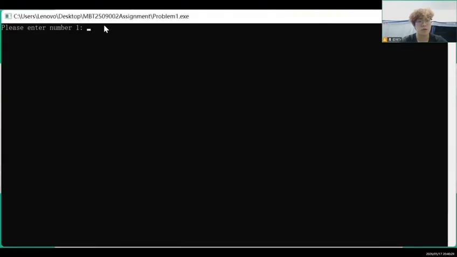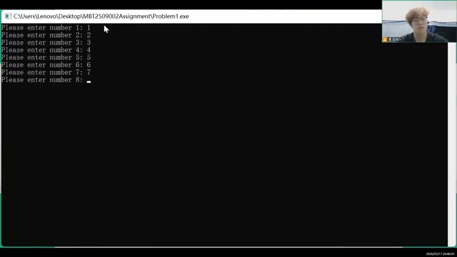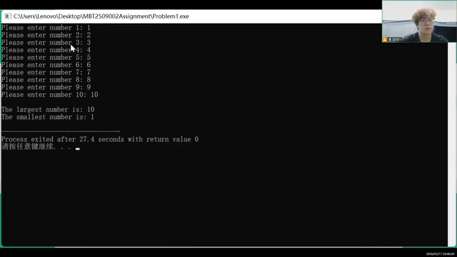I enter the first numbers 1, 2, 3, 4, 5, 6, 7, 8, 9. It will show the final output. The largest number is 10. The smallest number is 1.